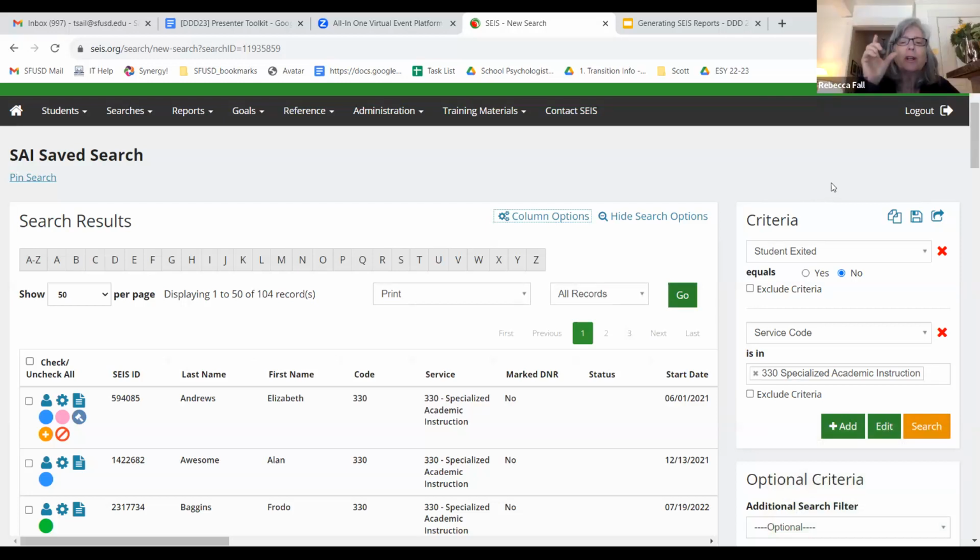I have a question about new students coming into a class or a school. When you pull up that saved search and run it, is it going to include new students if they're in SEIS, assuming they're in SEIS? Yes, it will include new students as long as they're actually in your caseload.